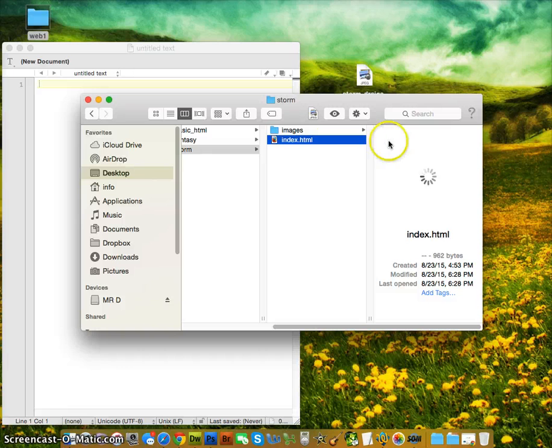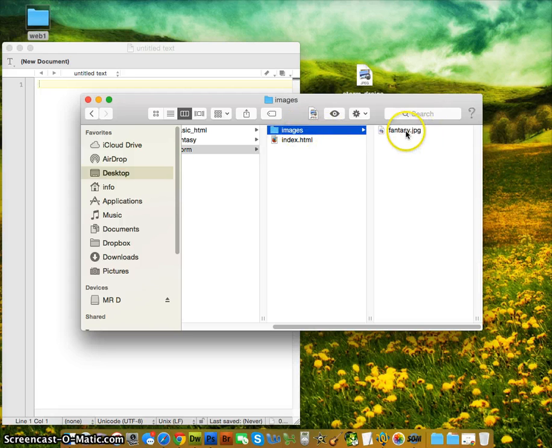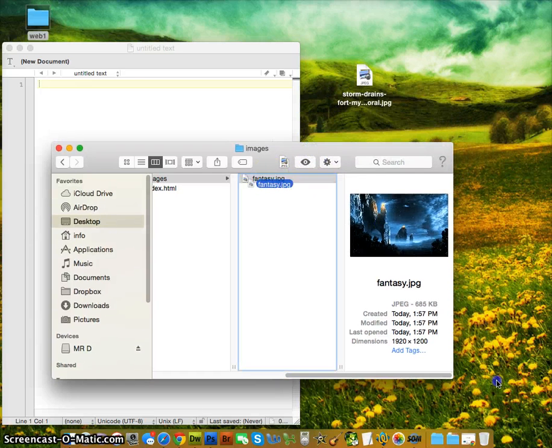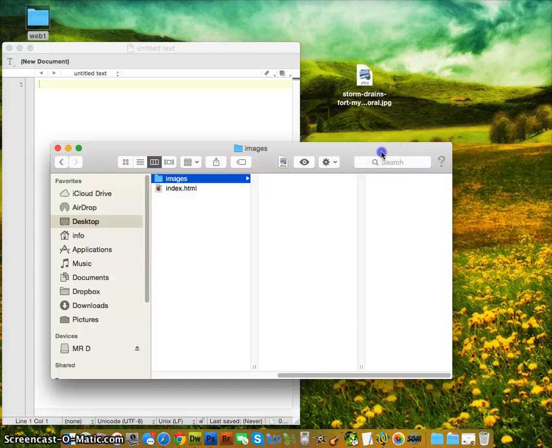And I have my index page from Fantasy, and I'm just going to use that HTML to start my Storm website. Click on images and I have my Fantasy image in here. I don't want that Fantasy image anymore. I don't need that one. I can throw that one away. I have two new ones.